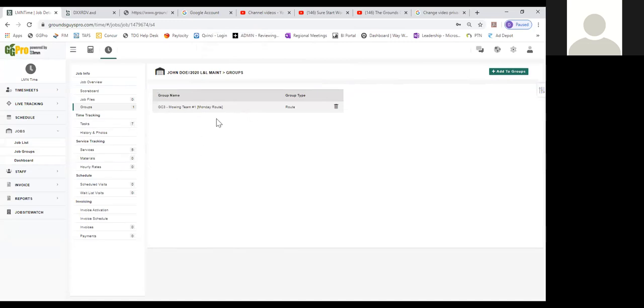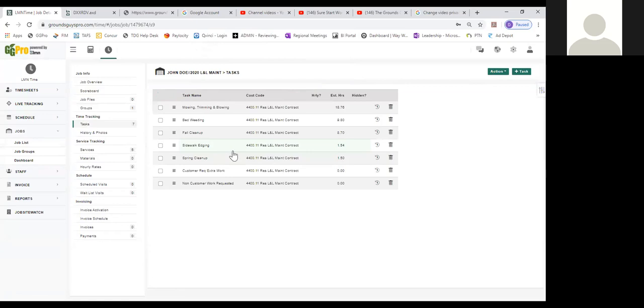So, I'm going to show you what this looks like after I get finished with this. I'm going to show you what the groups look like and how those work interactively. So then we get down to time tracking and we get to tasks. So every job has a task or multiple tasks.